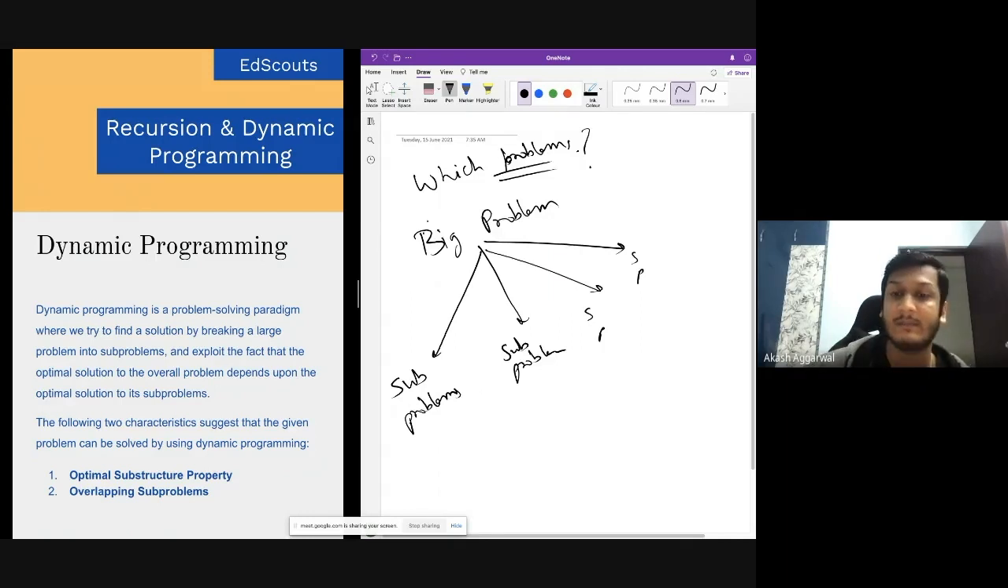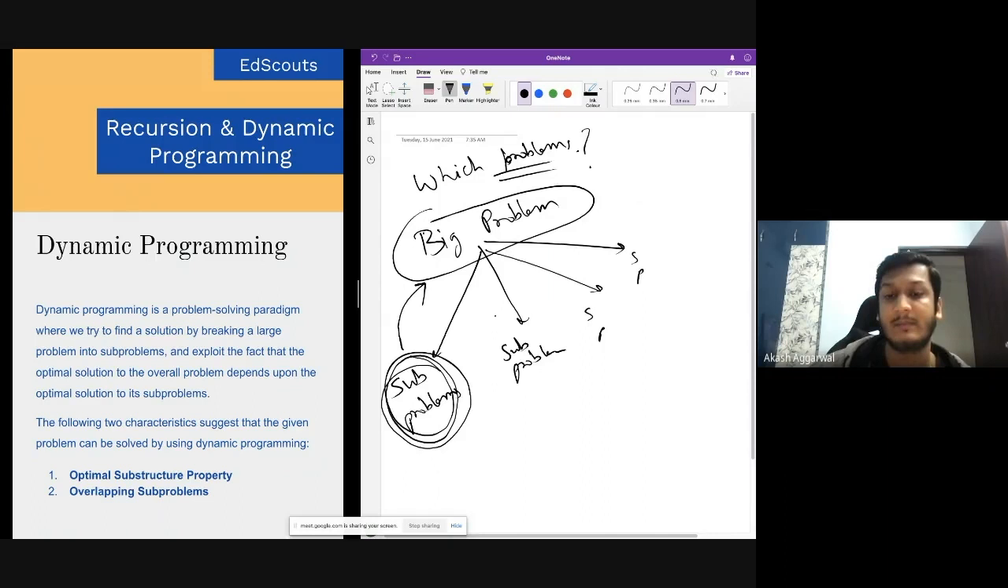So for example, a big problem is there. If we divide it into smaller problems, whatever is the optimized solution, optimized answer for the subproblem, that will actually contribute to the total optimized solution of the big problem. So that was the first thing.